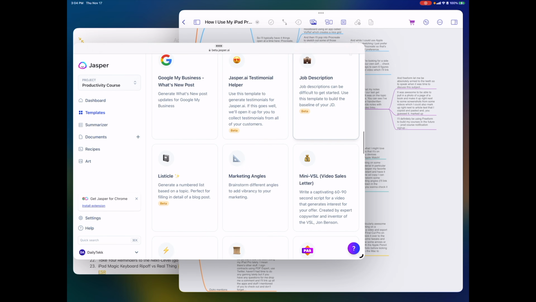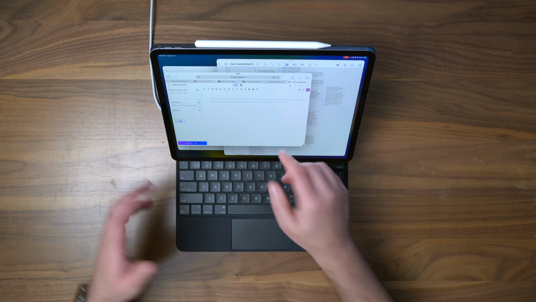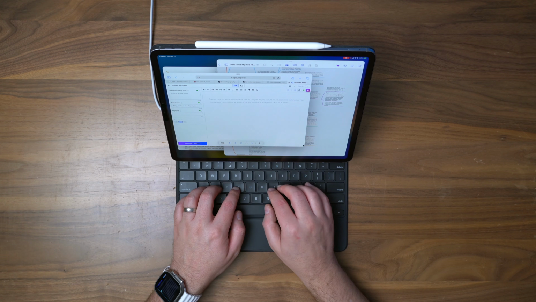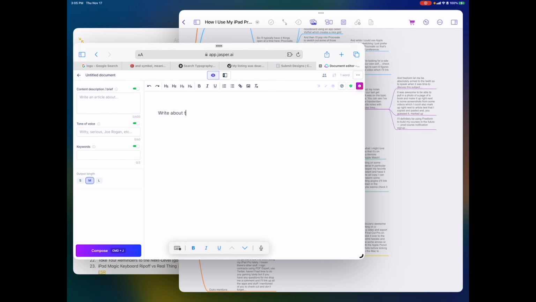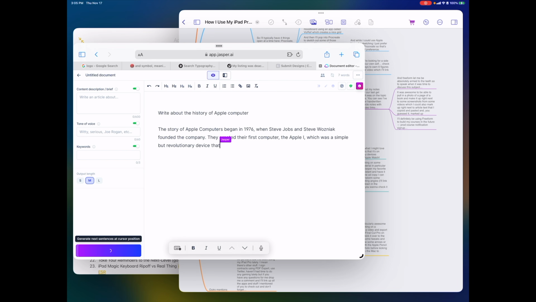I use that for my last course and it really helped me generate some really powerful marketing material, which resulted in thousands and thousands of dollars of sales, which I probably wouldn't have had without the help of Jasper here. Of course, one of the best features of Jasper is boss mode, which lets me say something like, write about the history of Apple Computer and say compose, and it's just gonna spit out a history of Apple Computer that's plagiarism free.